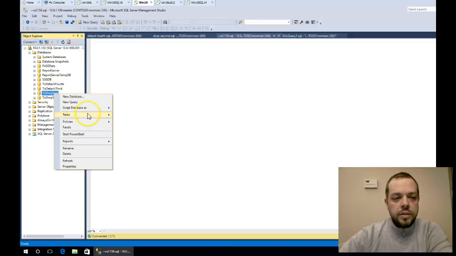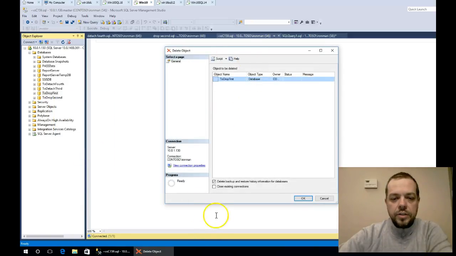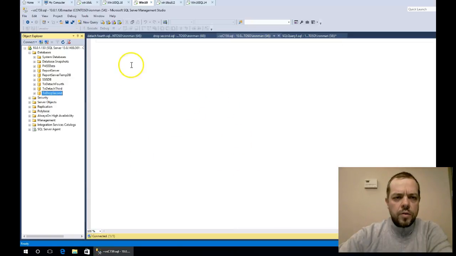Right-click, delete. You're going to get a choice. It says, "Are you sure?" I generally like to close existing connections, especially if I have to do this on a development system, just to make sure that I'm not going to be in competition with any developers. Hit OK, it goes away.